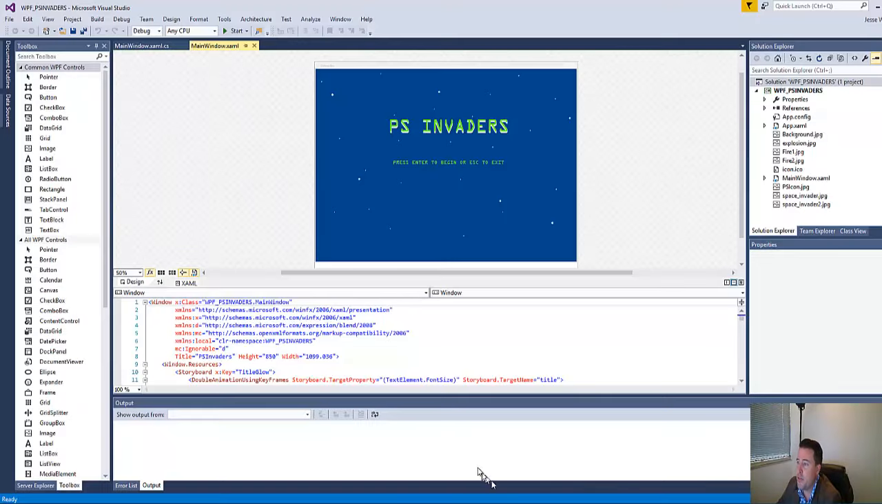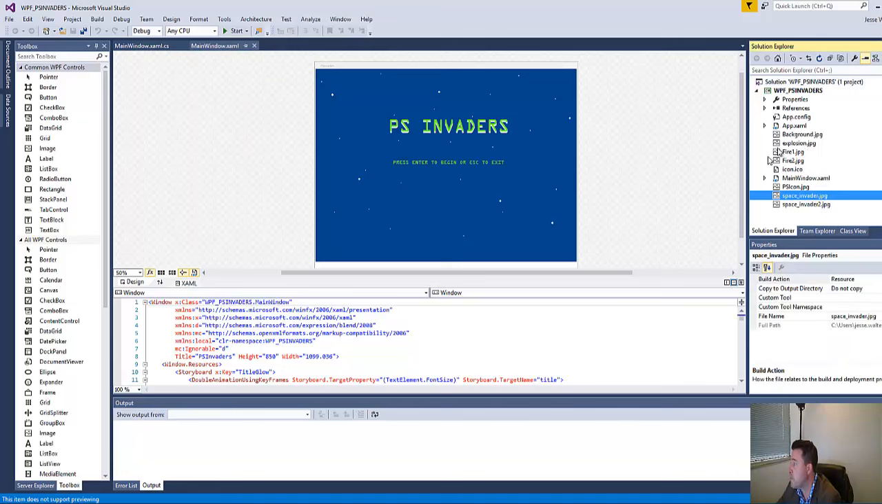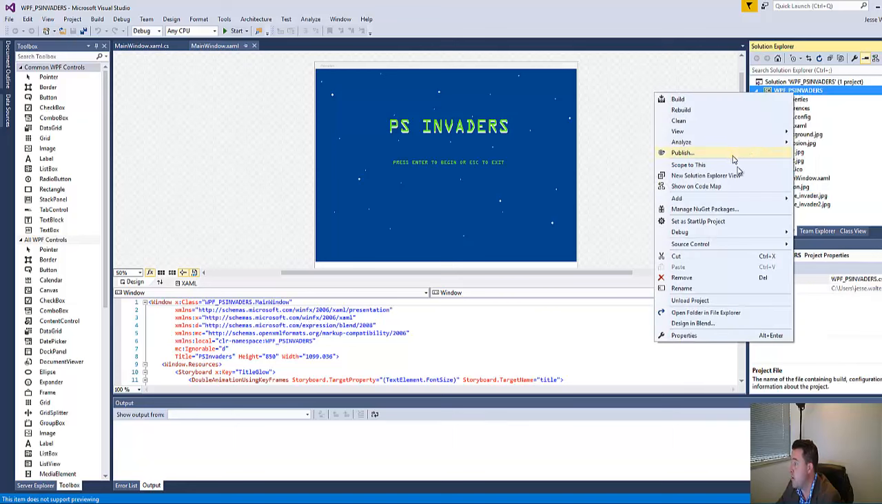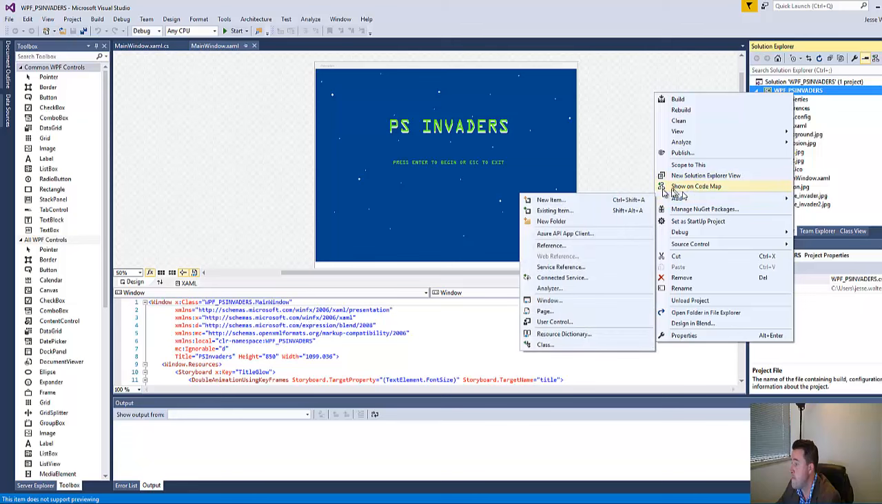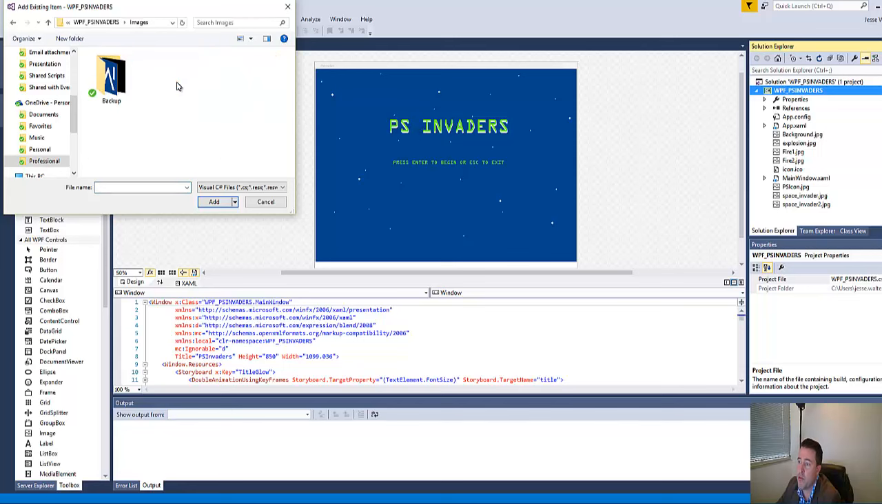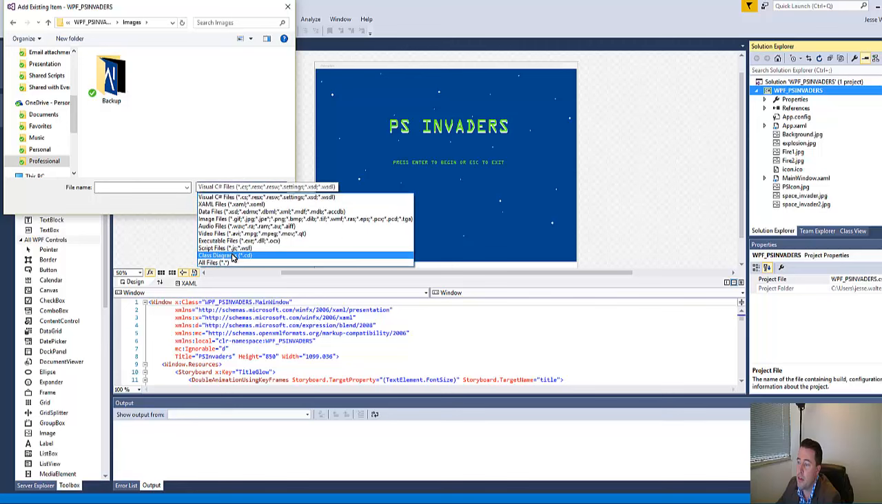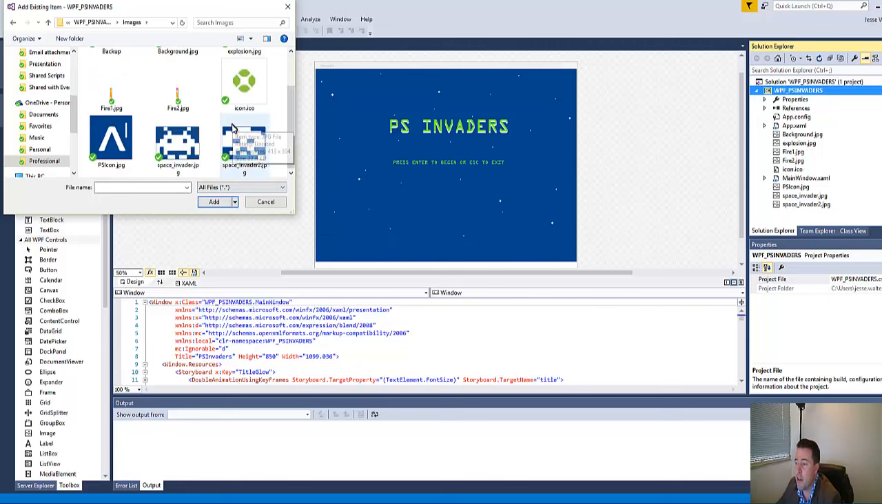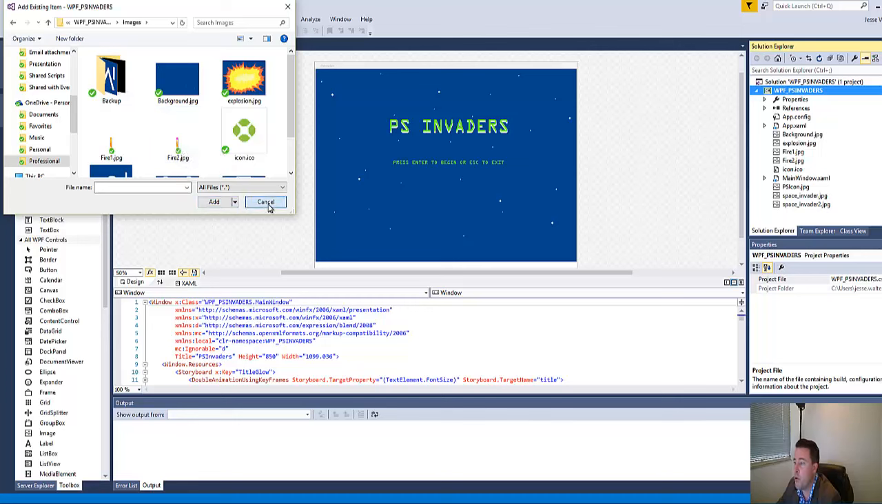So as I stated, I used Visual Studio and here is the solution file that I created. It started with a backdrop. And for every image I created the background, I added sprites for the Space Invaders, explosion, etc. And what I did here, I just right-clicked and added existing item and pathed to my source directory for all these images. Here's a backup folder, because I was manipulating a lot of them as I went on. And imported them one at a time.